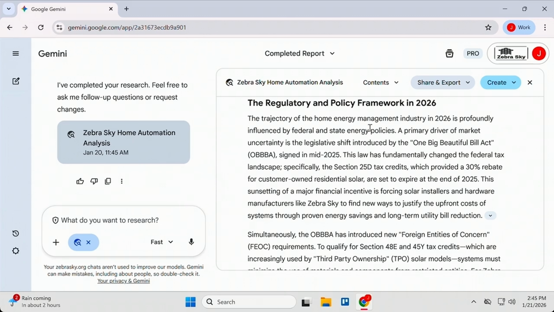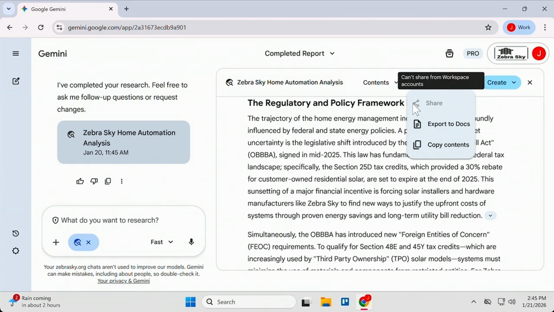To see options for sharing, click on Share and Export. This gives me options to share the report directly with others, which may be unavailable depending on your account type and settings. You can export it to Google Docs or copy the contents to the clipboard.